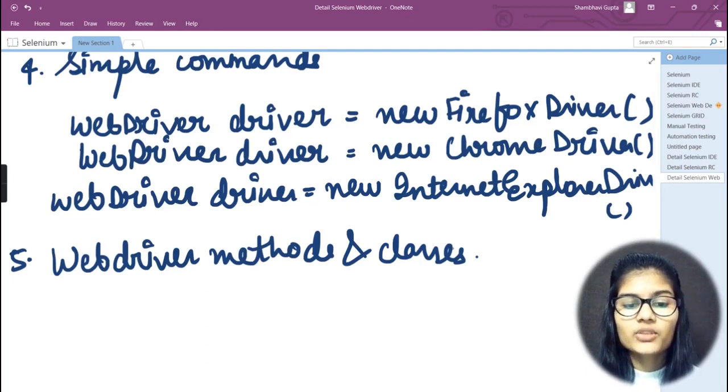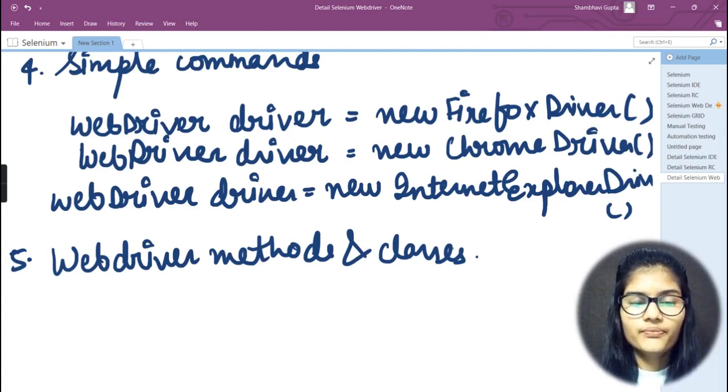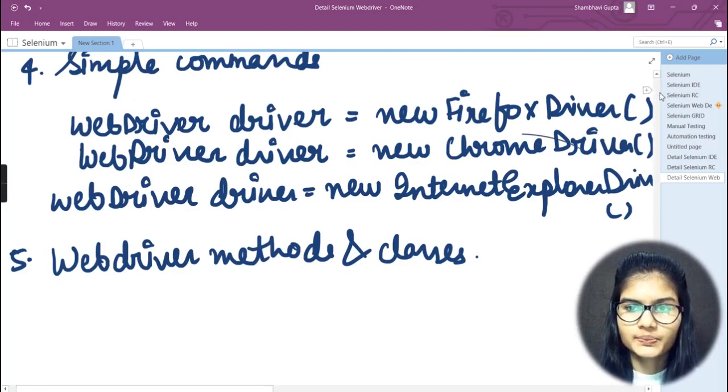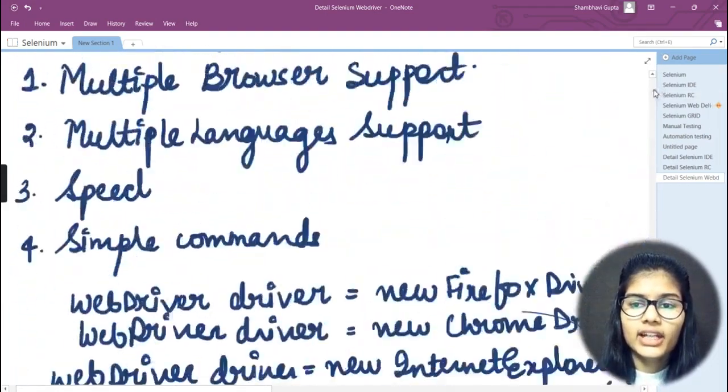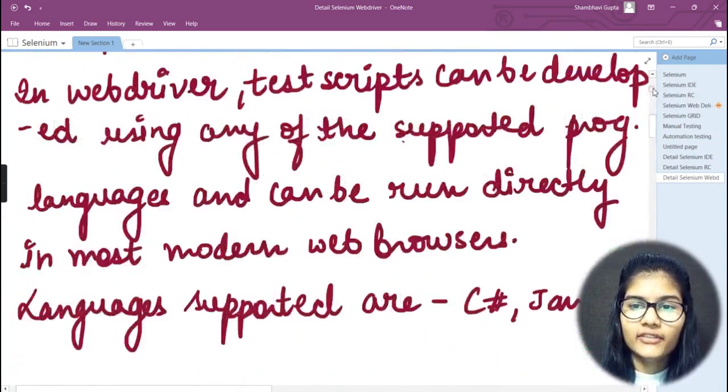WebDriver also allows the testers to deal with complex web elements, such as checkboxes and drop down menus. In that case, it allows the testers to deal with all of those things, right? So I hope I'm very clear with all of these features which I mentioned here in regards to the Selenium WebDriver.